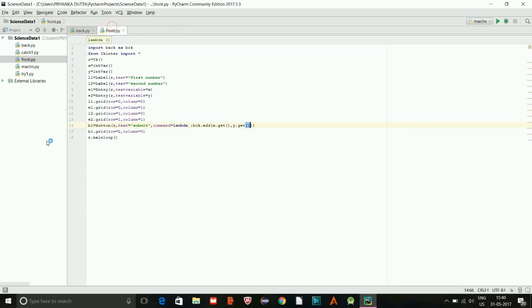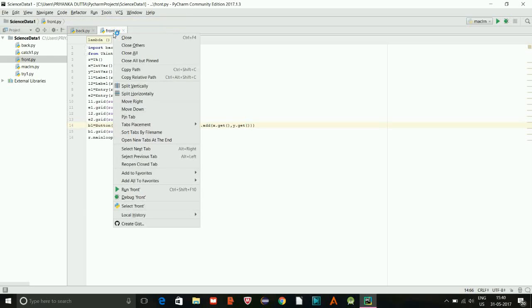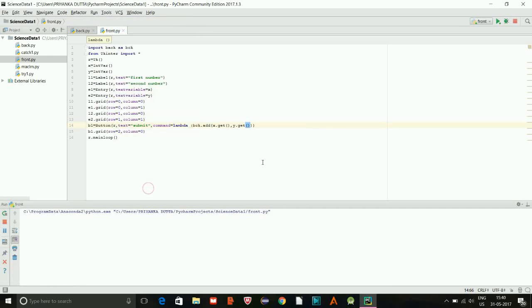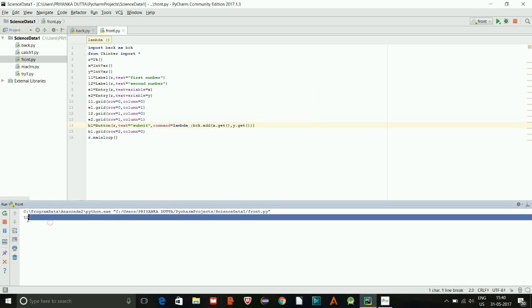Now if we run this, our code will get executed. So run, okay, and now I'll pass, let's say 6 and let's say 6. So 6 plus 6 is 12. So let's see, the output is 12.